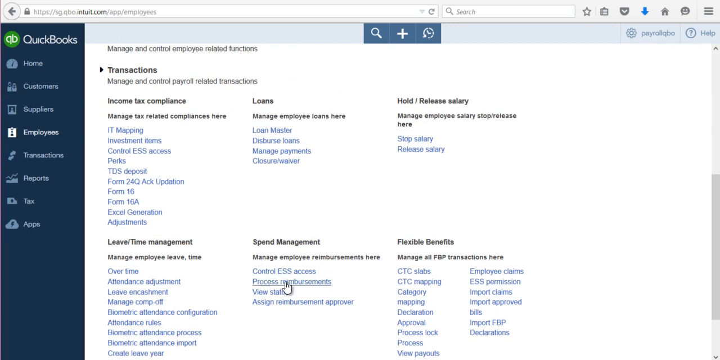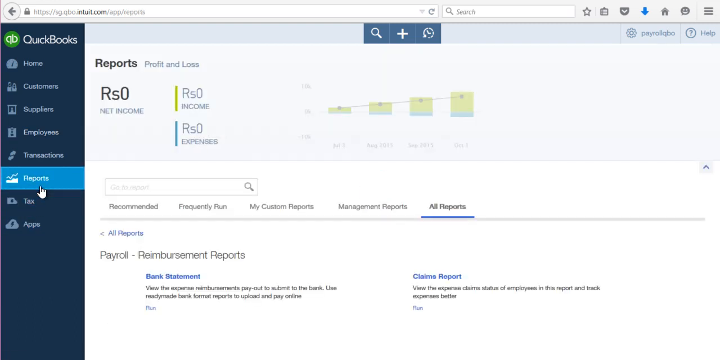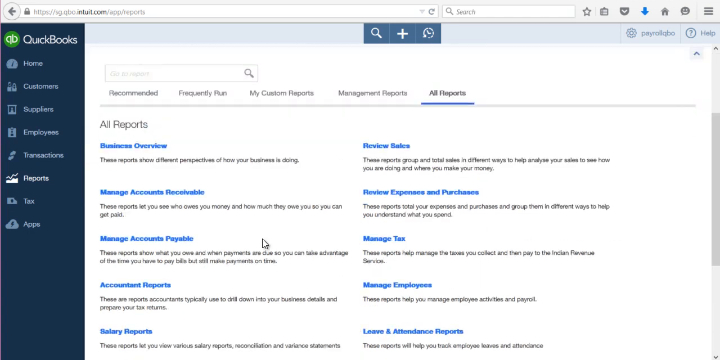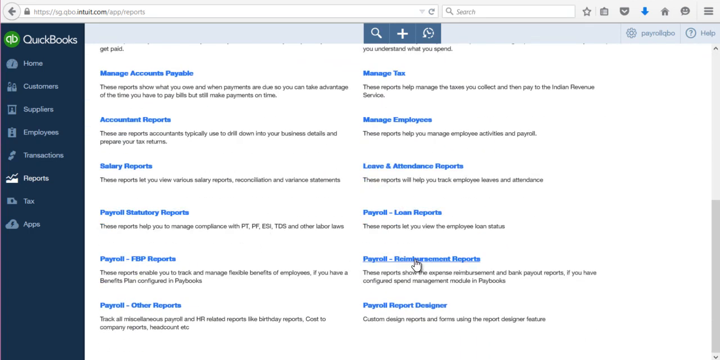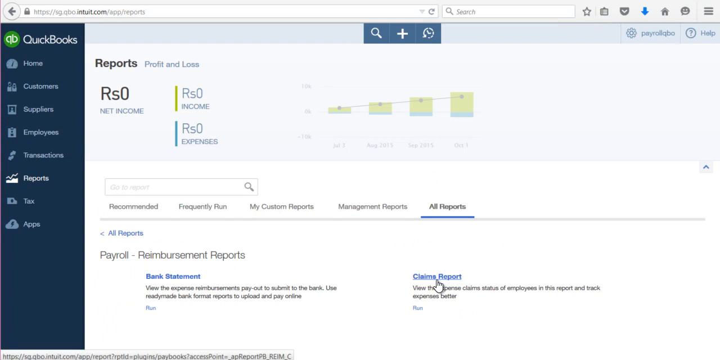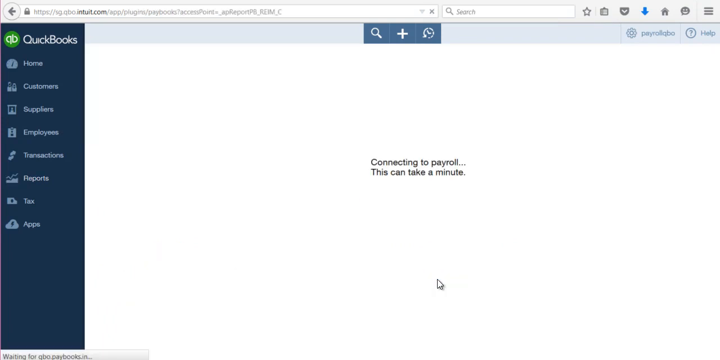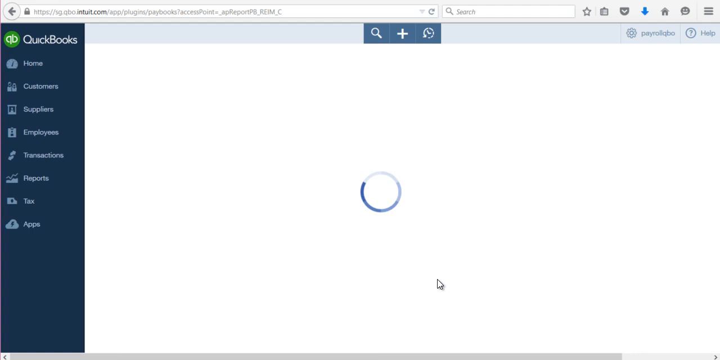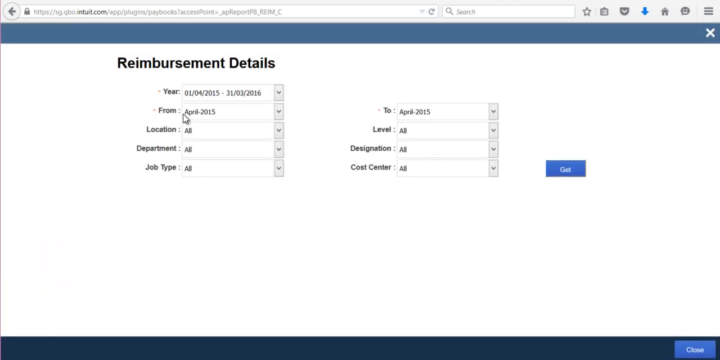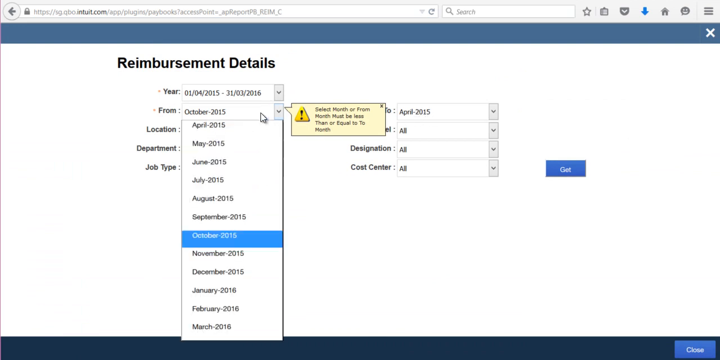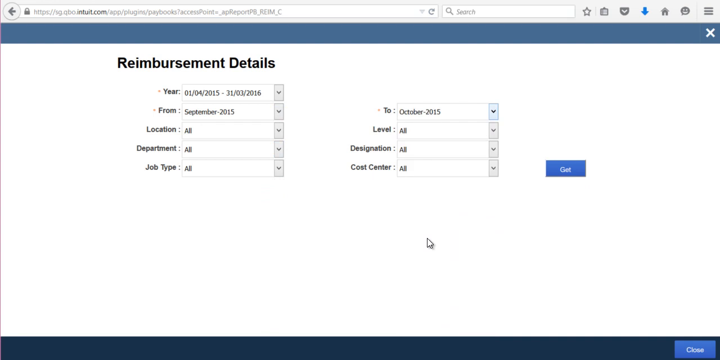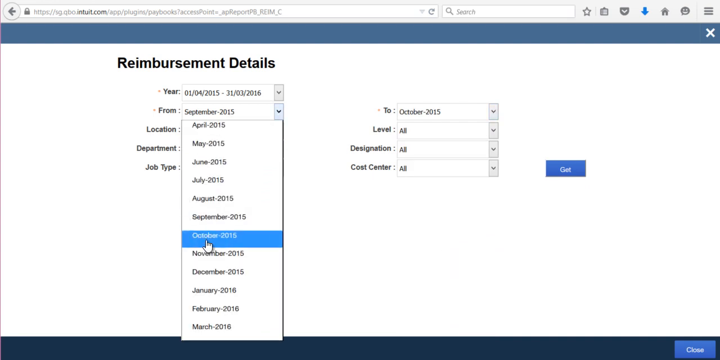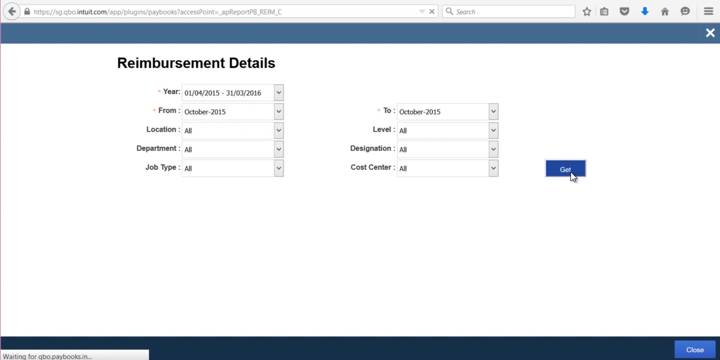That is under spend management, process reimbursements. And if you want to export the reports, you can view them under reports. You can go to all reports, payroll reimbursement reports. You can click on this claims report, choose from and to month, and then click on get.